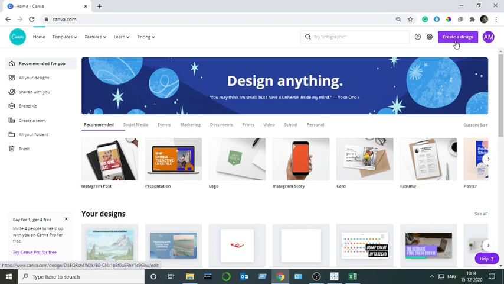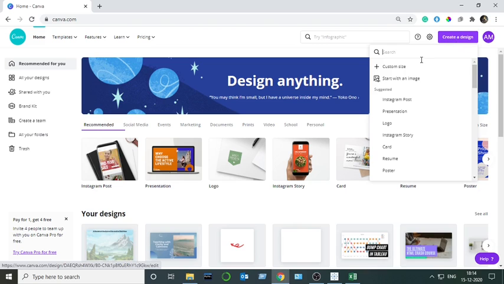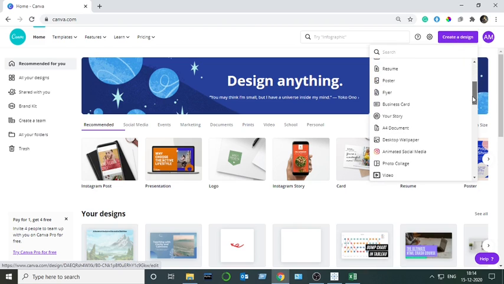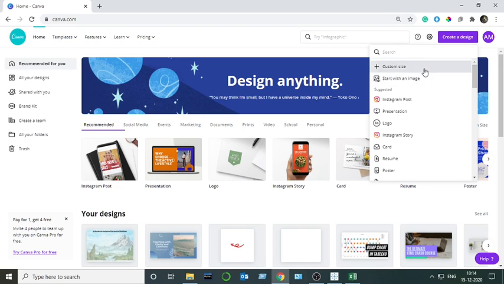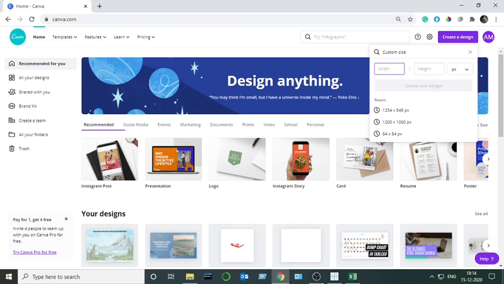So I will click on create a design. Here we have different options, whether you want to create an Instagram post, a business card, a photo collage, a video or a certificate. But I will use a custom size for my dashboard. So width I will use as 1234, and height I will keep 848. I will click on create a new design.